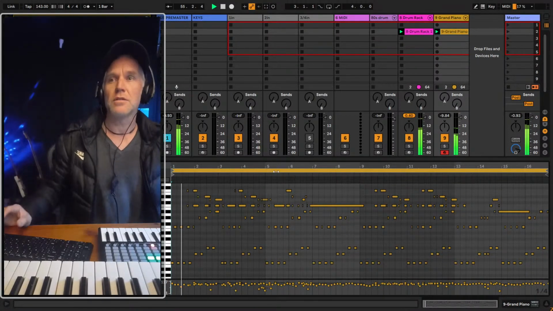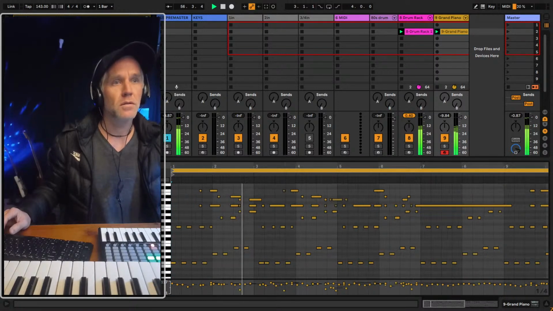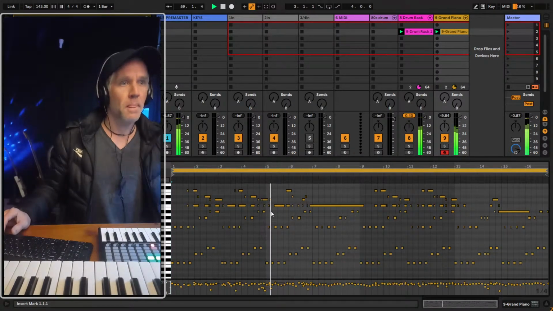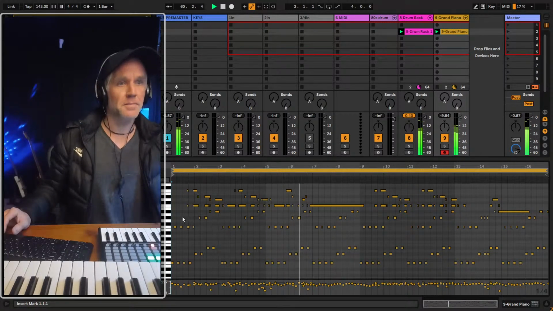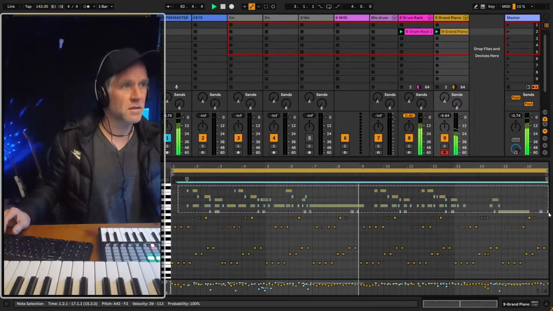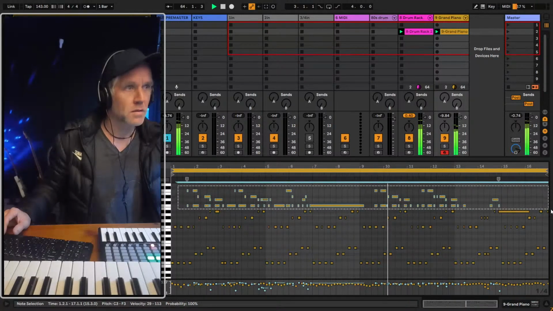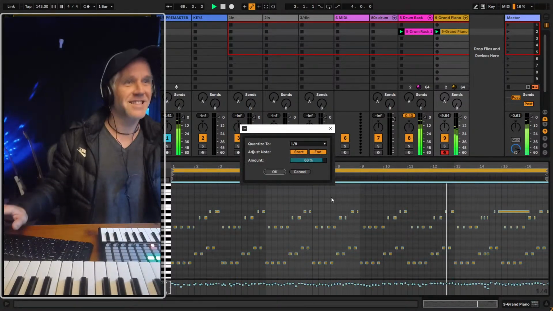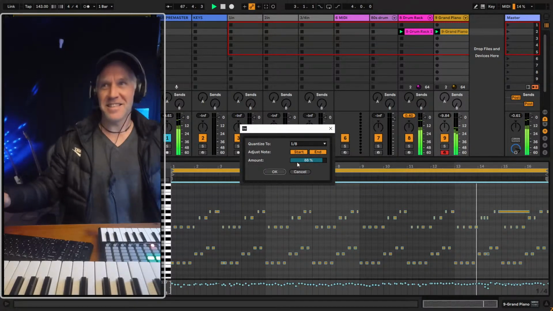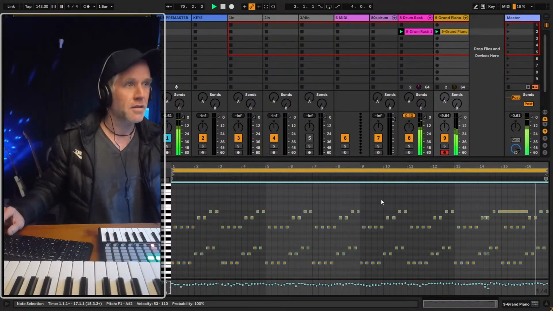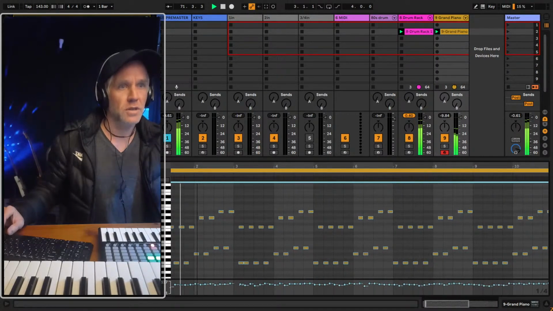Top, 1, 2, 3, 4. Seems like the problem is this, the second part. That going in 1/8. 1, 2, 3, 4.